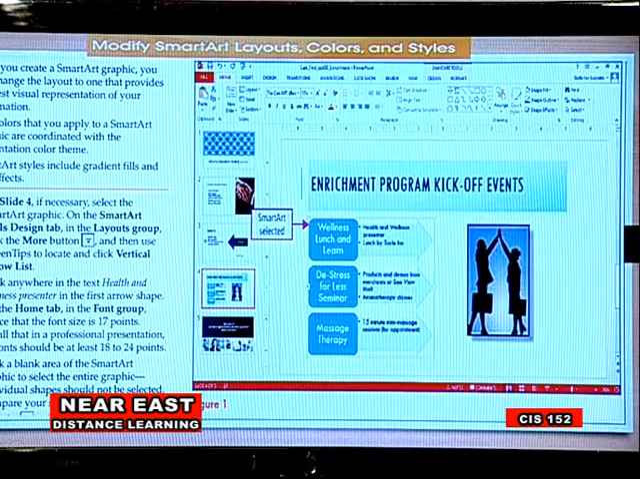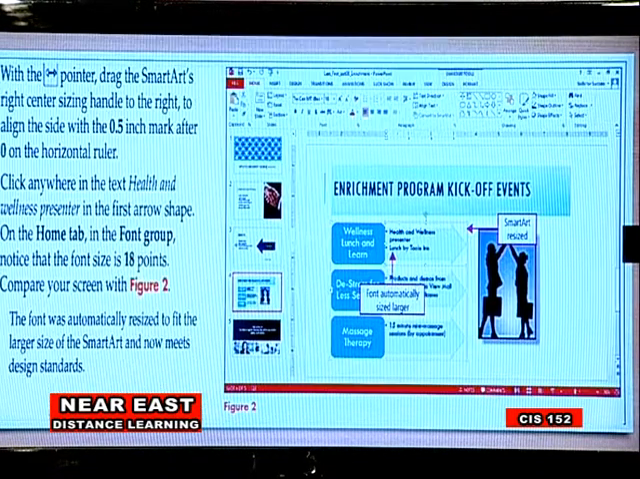Click a blank area of the SmartArt graphic to select the entire graphic. Individual shapes should not be selected. Compare your screen with figure number 1. Number 4, with the pointer, drag SmartArt's right center sizing handle to the right to align the slide with the 0.5 inch mark after 0 on the horizontal ruler. So we just make a line here to the ruler, 0.5 after 0 on the horizontal ruler.